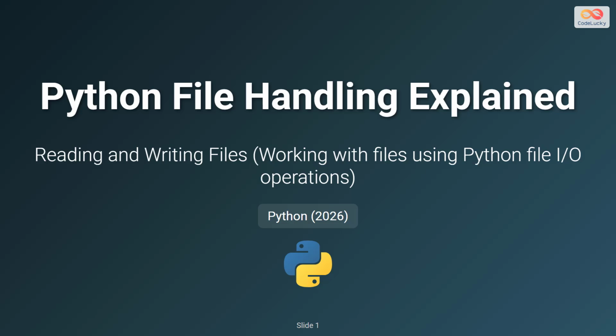Welcome. In this video, we're going to dive into one of the most fundamental skills for any Python developer, file handling. You'll learn how to work with files to read and write data, which is a core part of almost any real-world application.